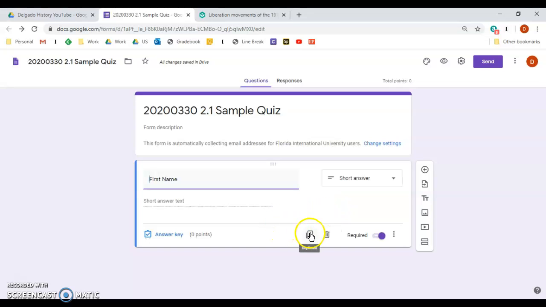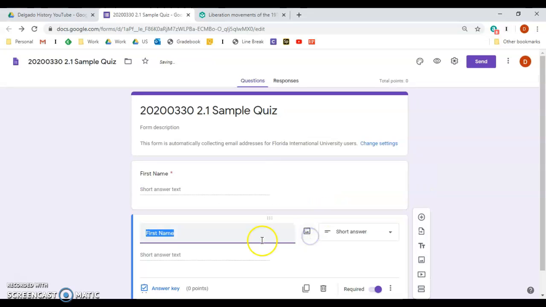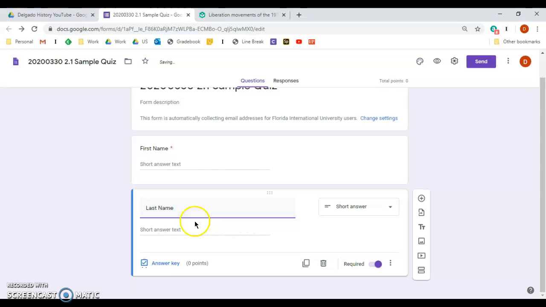Once you have this set up, all you have to do is click on the duplicate icon and use that for the next question, which will be last name. Okay, and you'll see that it's got 0 points again, it's required again, and we want to have one more question which we're going to use later on to organize these responses, is the period.